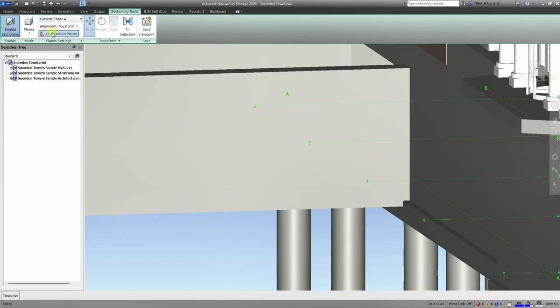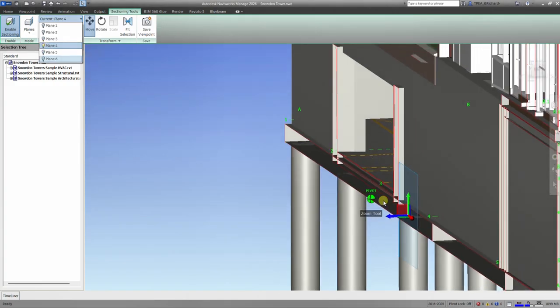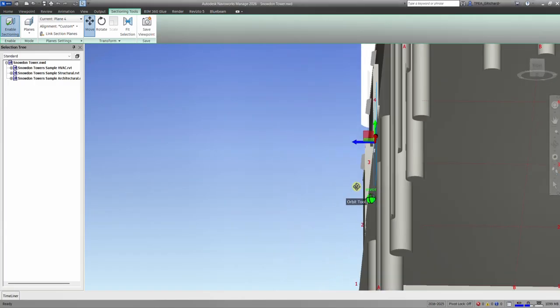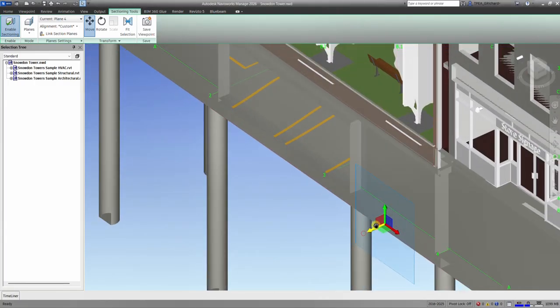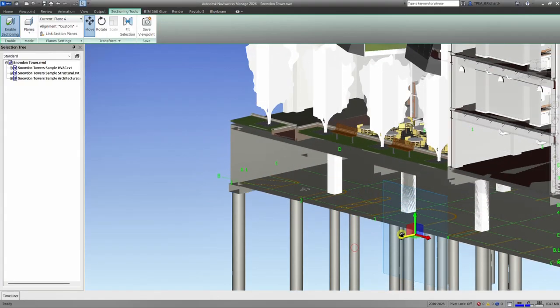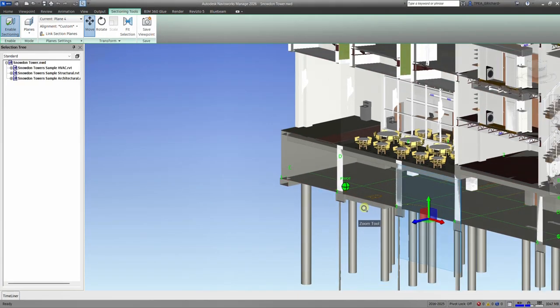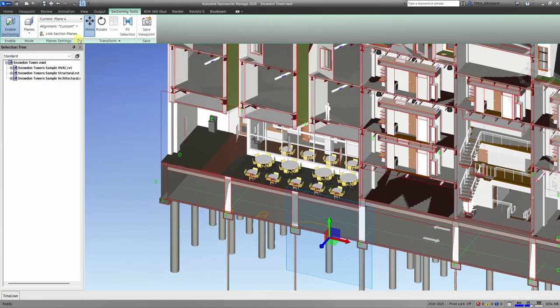It didn't show because currently our plane number 4 is turned off. If I turn that one on, as you can see, there's now my section plane. From there, I can create my section and view my model here. Then of course, you can combine that with your other planes.